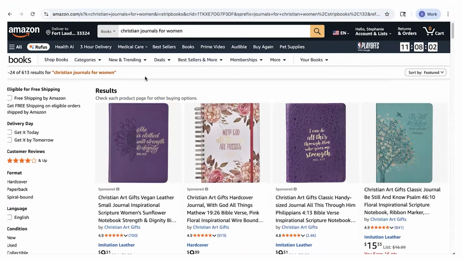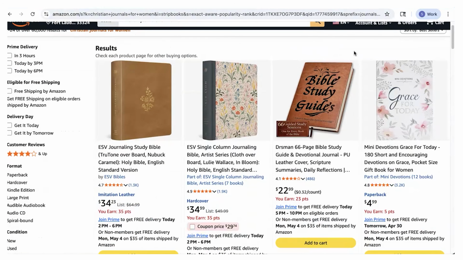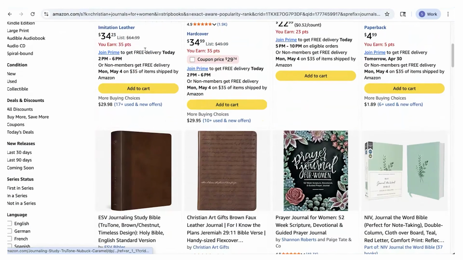And then I'll see what is currently best selling. So on the right here where you see sort by, go to bestsellers. And these are the ones that are popular. So of course, the study Bible, we all love a good study Bible, single column journaling Bible, 66 page Bible study guide and devotional journal. Mini devotions grace for today, 180 short and encouraging devotions on grace. I'm going to do this one, mini devotion journal, because that's pretty easy to do since I used to write daily devotionals.